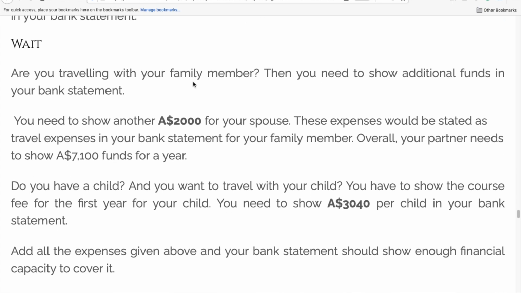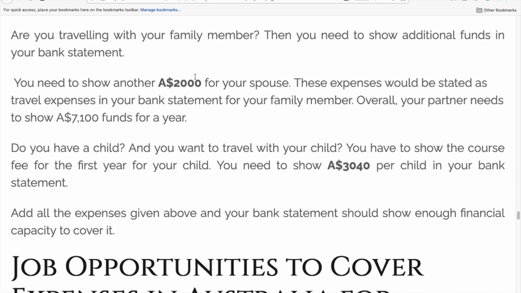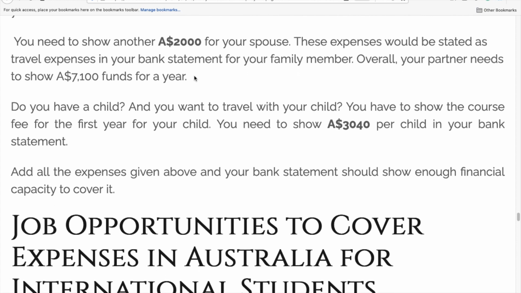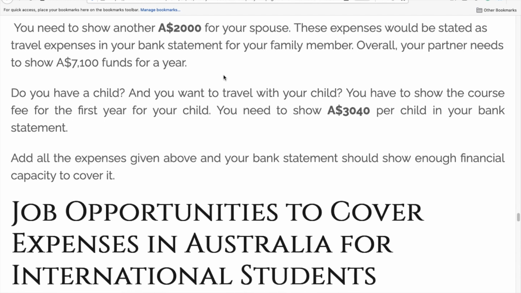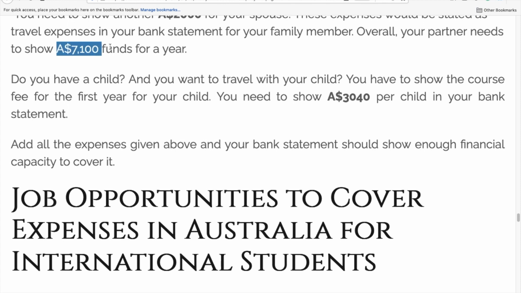Wait, are you traveling with your family member? Then you need to show additional funds in your bank statement. You need to show another 2,000 Australian dollars for your spouse. These expenses would be stated as travel expenses in your bank statement for your family member. Overall, your partner needs to show 7,100 Australian dollars funds for a year.